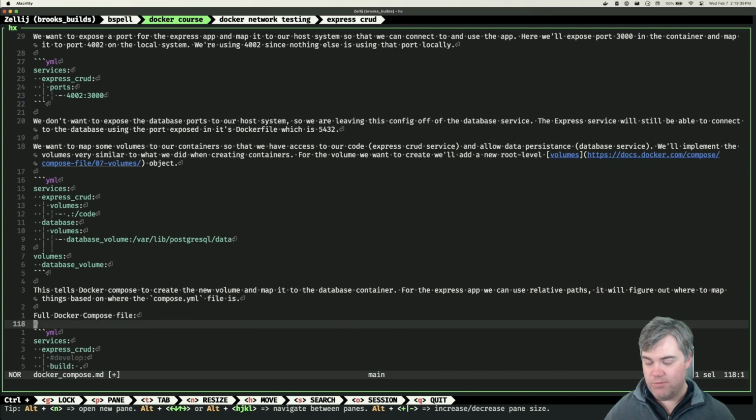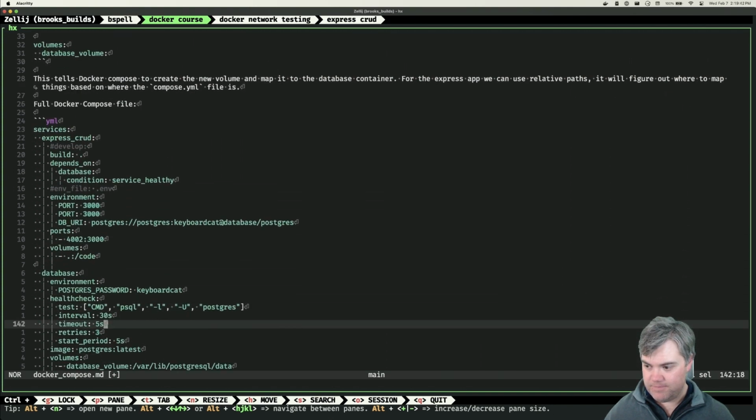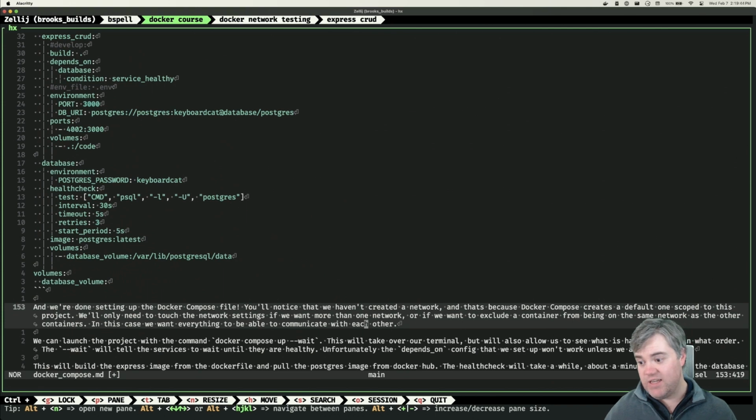Here's the full Docker Compose file. And we're done setting up the Docker Compose file. You'll notice that we haven't created a network, and that's because Docker Compose creates a default one scoped to this project. We'll only need to touch the network settings if we want more than one network or if we want to exclude a container from being on the same network as the other containers. In this case, we want everything to be able to communicate with each other.